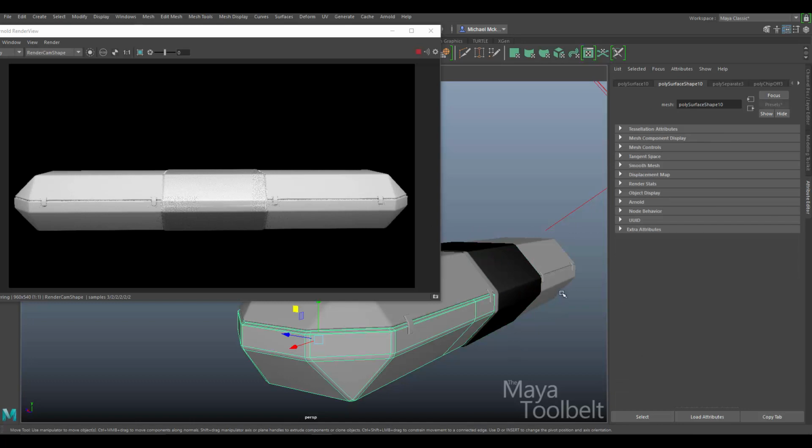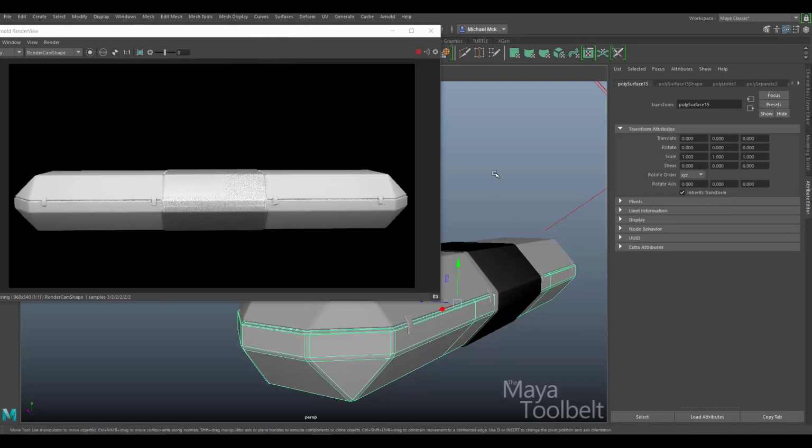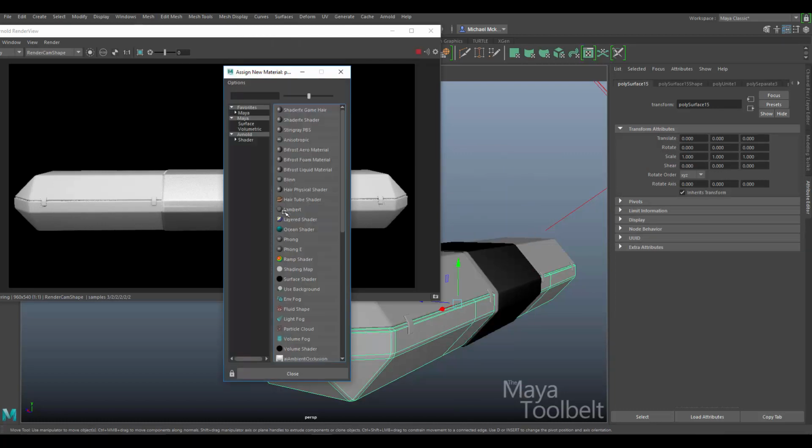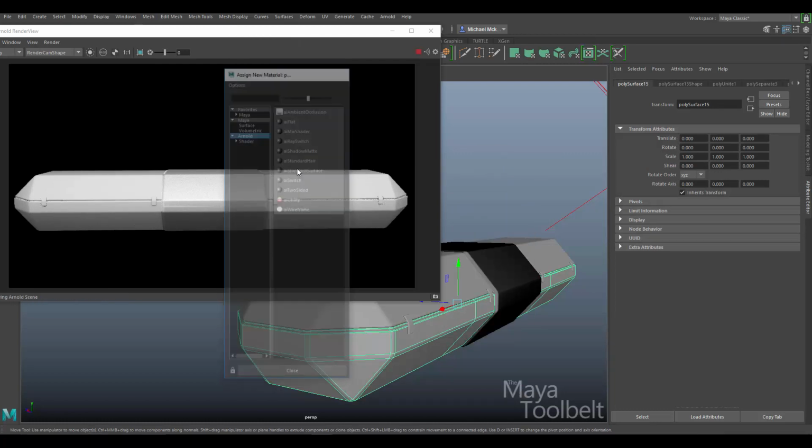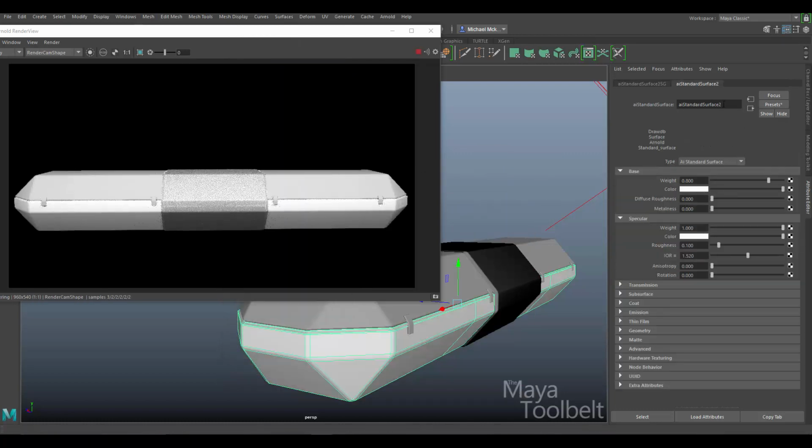And both these bottom pieces are going to be using kind of the same material. I can actually probably combine them. Mesh, combine. And then I'm going to right click and say assign new material. Arnold AI standard surface. And we can name these two. This would be clear plastic.